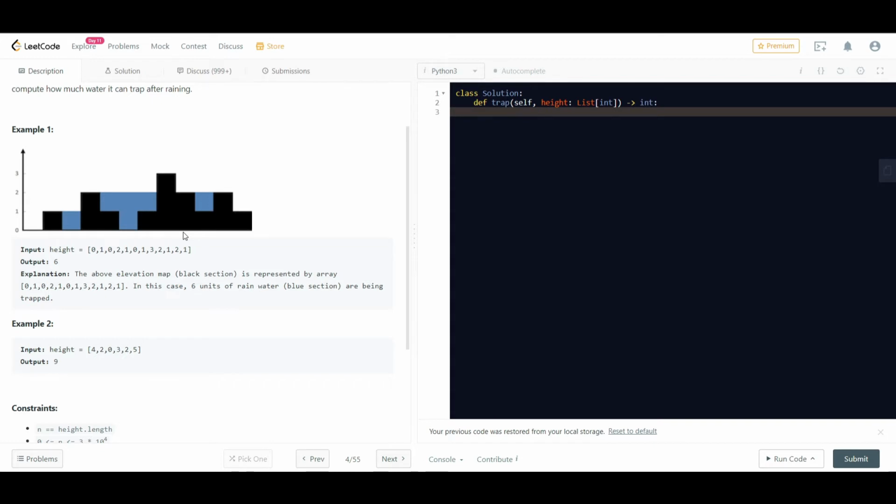We need to pre-process this list in such a way that for every position, if we look to the left, it gives the maximum height of all the towers to the left, and if we look to the right, it gives the same for all the towers on the right. By doing so, we don't need to iterate the whole list every time. Now let's see how we are going to make this left greatest array.